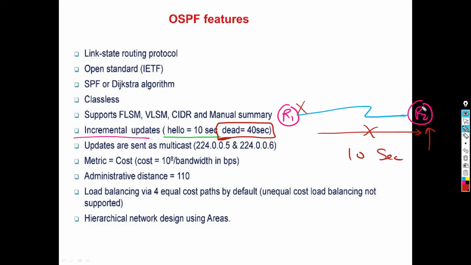It will wait for three hello packets. One hello packet timer is 10 seconds, so three hello packets is 30 seconds. The first hello packet is missed. Now R2 will wait for the hello packets, so in total it will wait for 40 seconds. In 40 seconds, if R1 is available, good.